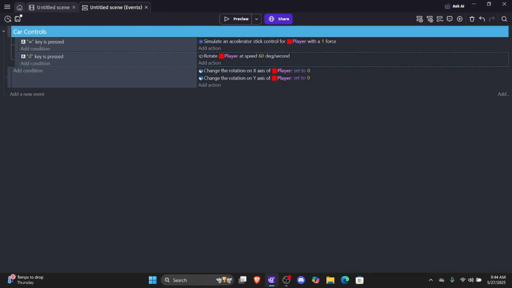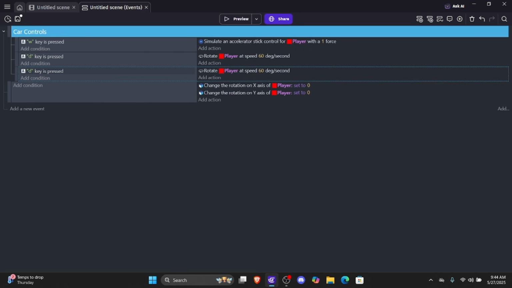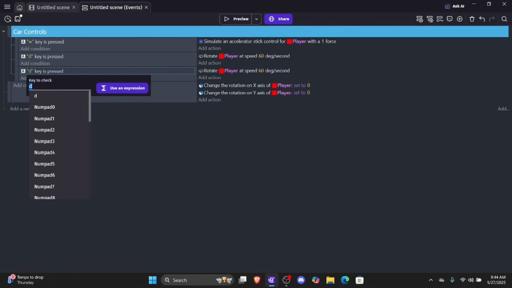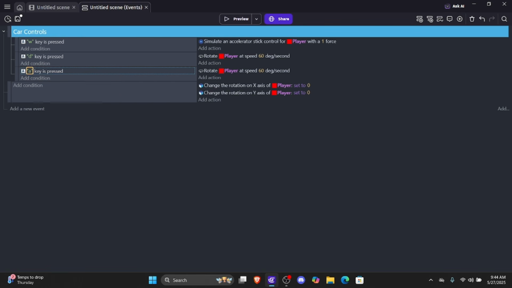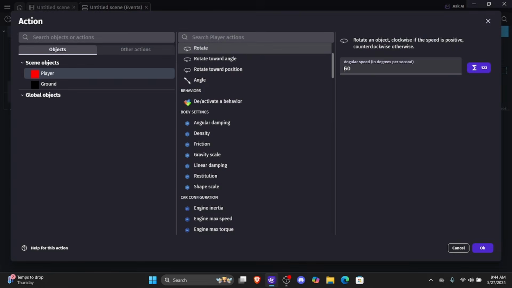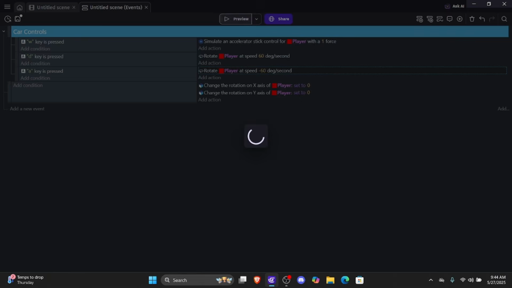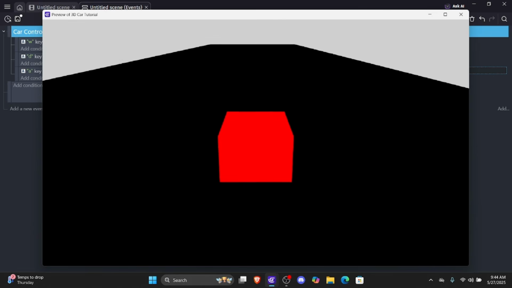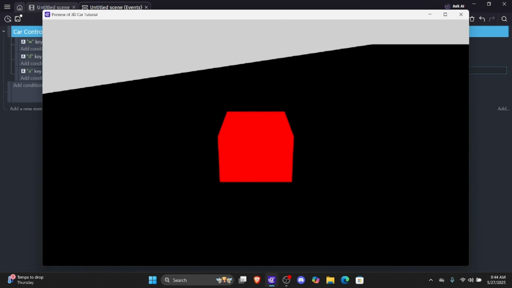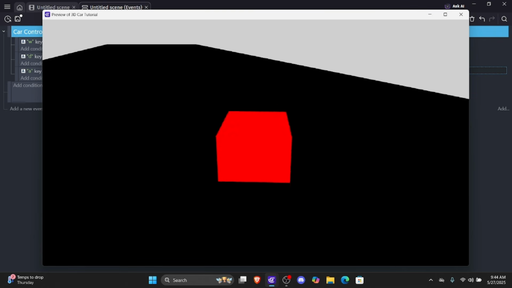So we're going to do the same thing for A. So we can copy and paste this. This is very similar. So let's right click the condition, copy, and let's right click it again and paste. And instead of changing it to if D key is pressed, let's put if the A key is pressed. And instead of rotating 60 degrees per second, all we have to do is rotate negative 60 degrees per second, and it'll rotate left instead of right. So now if I press A, you see we rotate to the left. If I press D, rotate to the right.